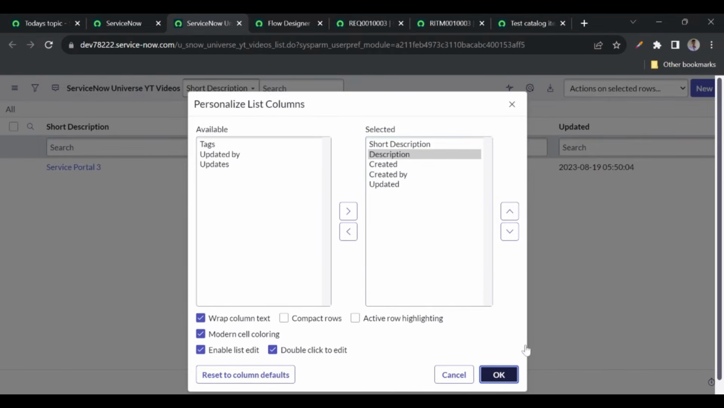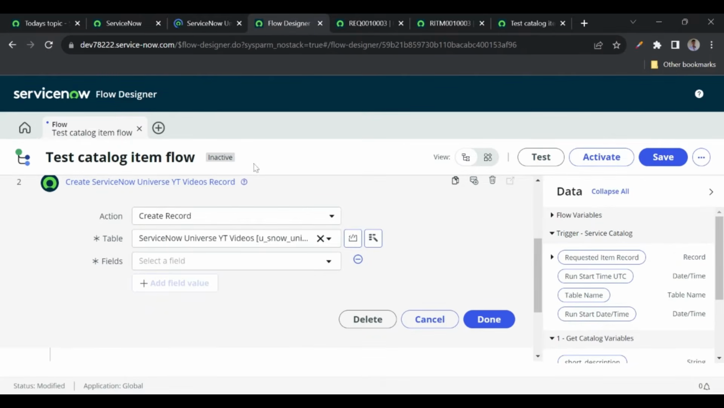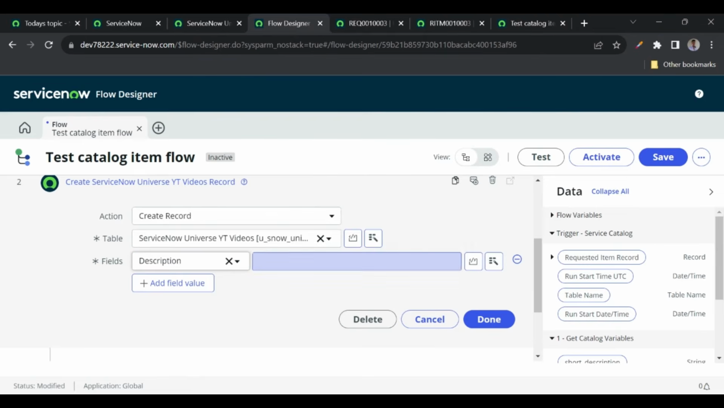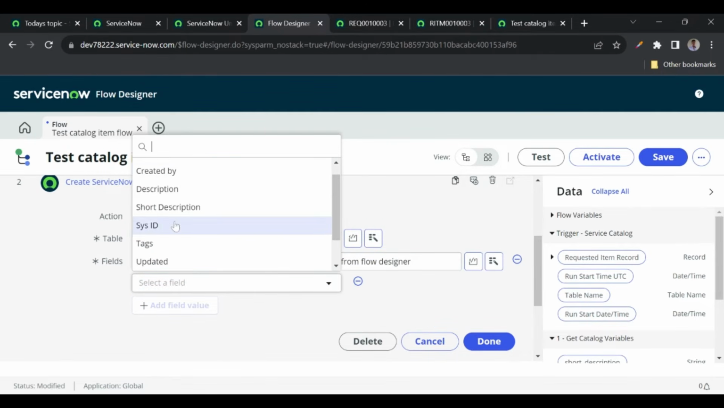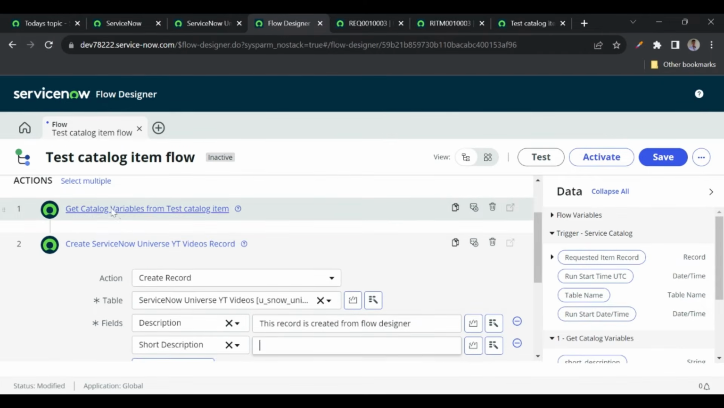So what I will do is I'll add the description that is hard coded. For description, I'll say this record is created from flow designer. And I'll add the short description. Now the short description should not be hard coded, right? I cannot add something here. The short description we must receive from this catalog variable.